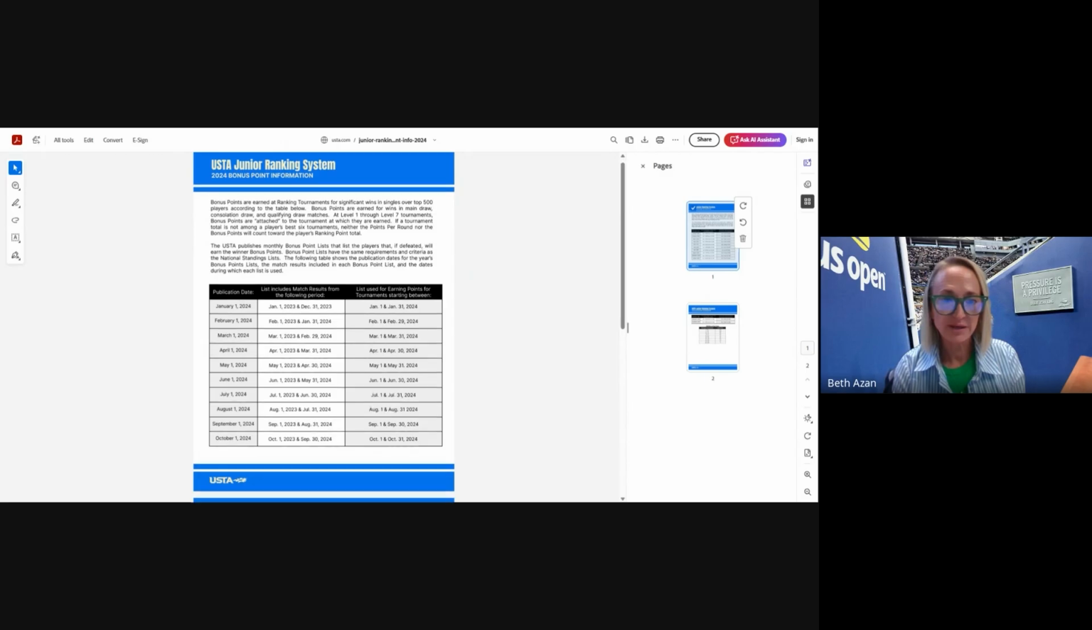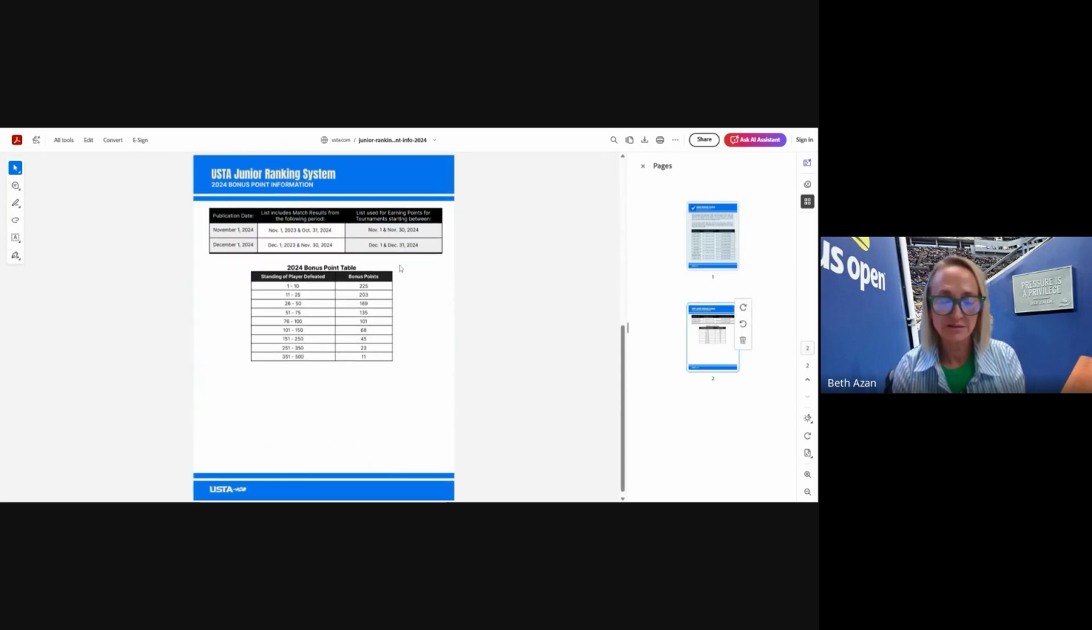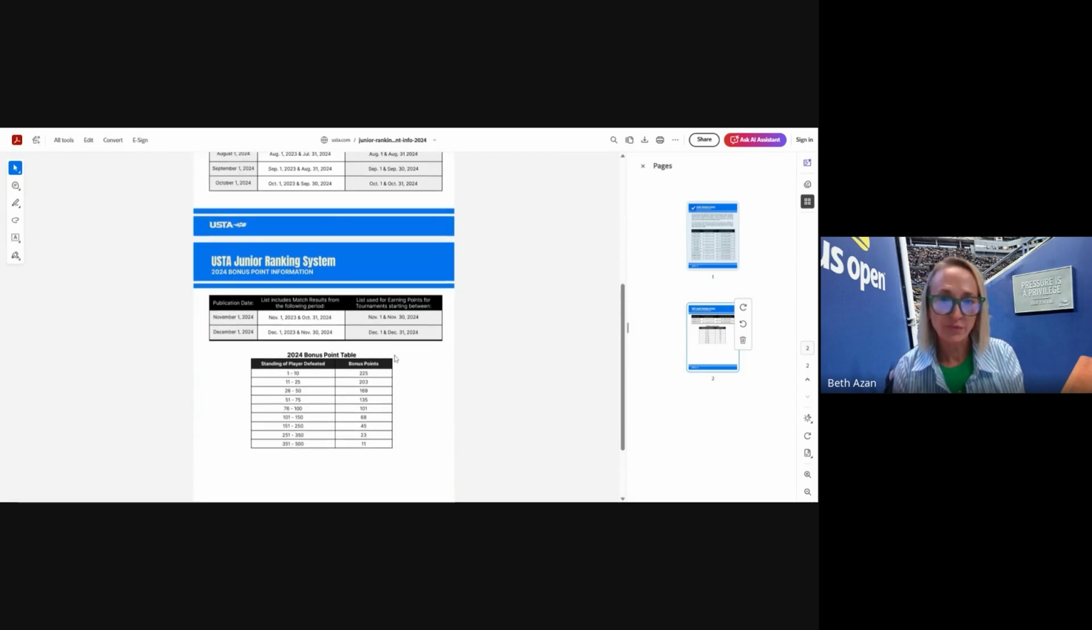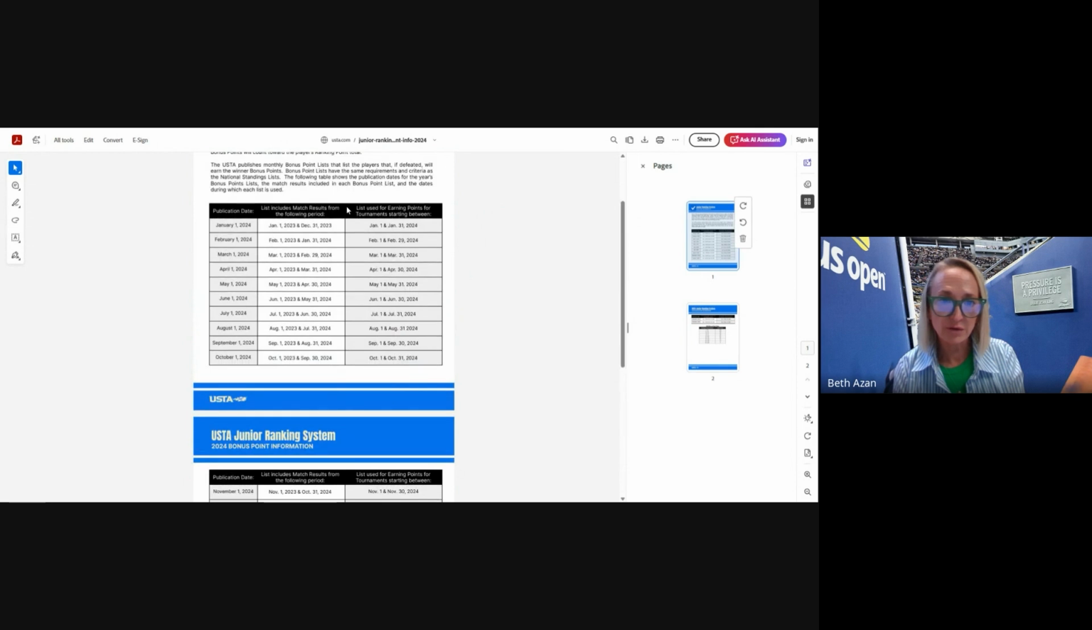So bonus points are going to be earned on wins over players that are ranked in the top 500. So this point table right here will show you that based on where that player is ranked on the bonus point publication list from the most recent month is going to determine how many bonus points are awarded. So these are going to be the publication date of the bonus points list, and it's going to show you which tournament results are going to be included on that list.